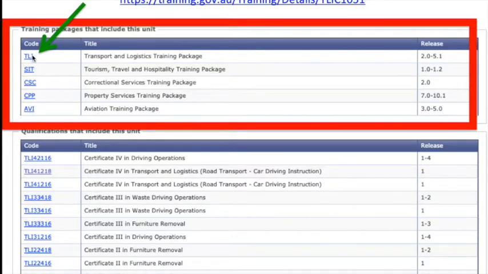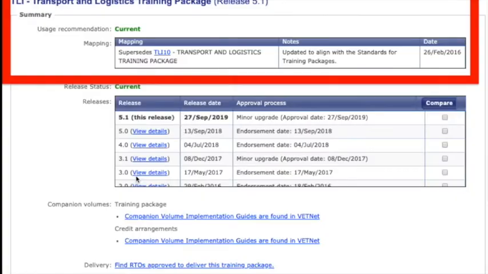So what we would do is then click through just to see what the TLI actually is about. The TLI is abbreviated for Transport and Logistics Training Package, and this is the current package. We can see here the TLI 10 has been superseded. It's the prior package that was delivered. And in this area down here, you see all the releases of the updates as they've updated the training package.